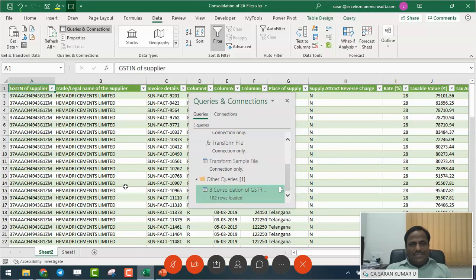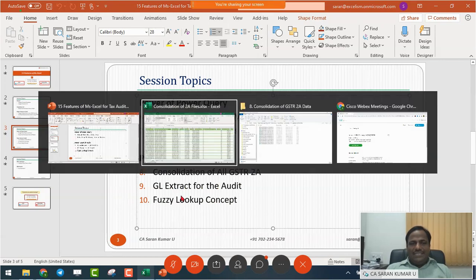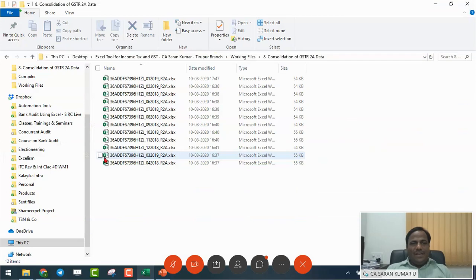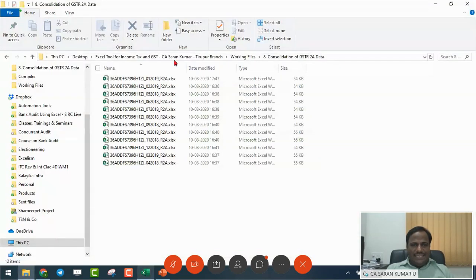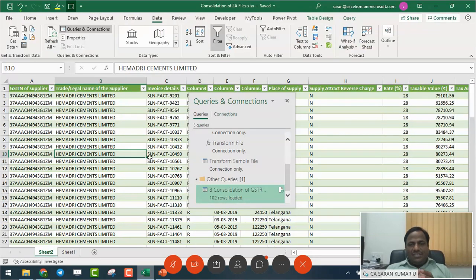If your books data and this data have a common item, an invoice number, you can use the merge concept. However, I'm going to cover the merge concept a little later when I talk about the fuzzy lookup. So this is the way you can consolidate any data. This is for one client. Next time, if you want to do the same thing for another client, very simple. Just remove this data, paste the other client's data, just go here and refresh. Because let it be any client, the format is the same as per 2A.